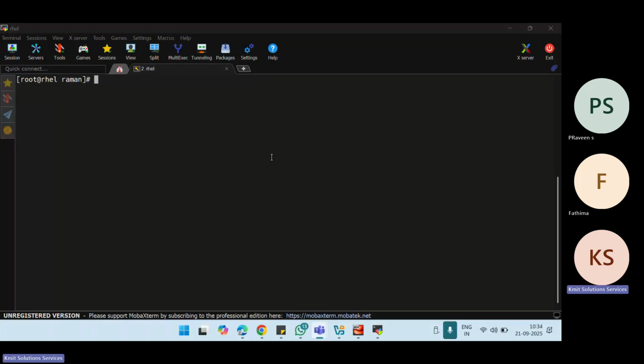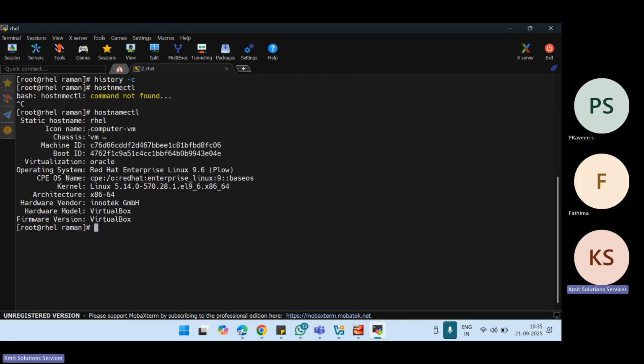Okay. So in yesterday's lecture, we were talking about the Linux basics. If you want to know the different configuration of your Linux box, you can run the hostnamectl command. It will give you your host name, and there is an icon name, which is nothing but your computer name, and some more information.